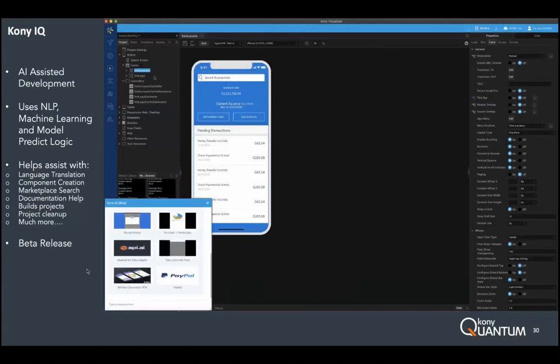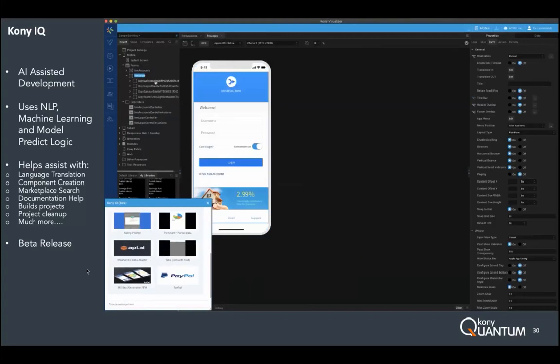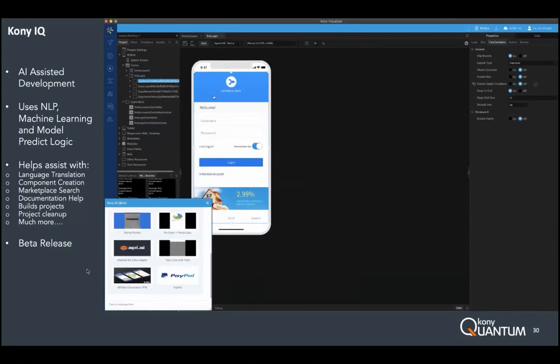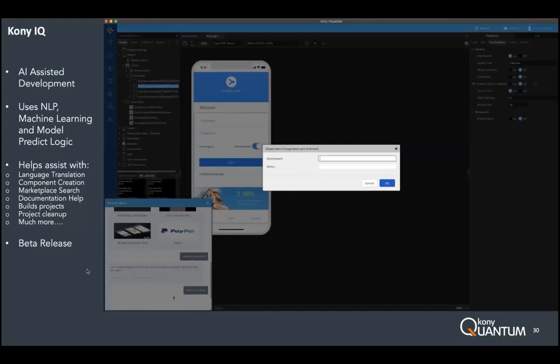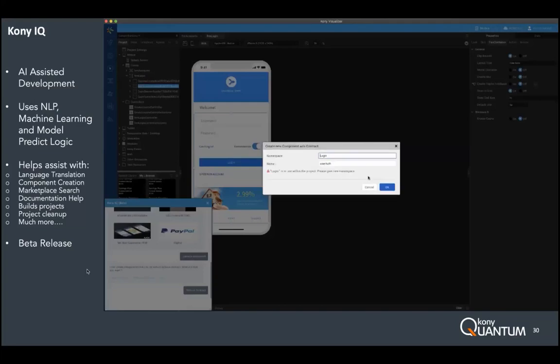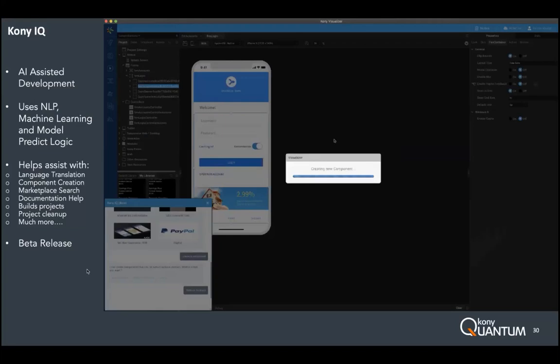So this is one of the things that Kony IQ can do. Now, there are several other things, like being able to create a component, or ask for help on documentation, or build projects, or clean up an existing project, right? So what Kony IQ does is help improve the developer experience. It simplifies user onboarding and provides innovative solutions to some of these complex use cases, like which you'll see in a minute. In this particular case, it's a simple task that I'm trying to do with Kony IQ here, like creating a component.